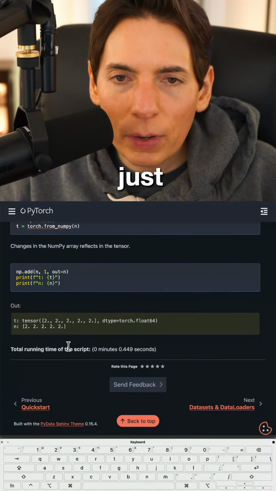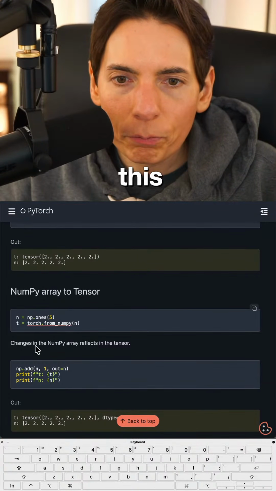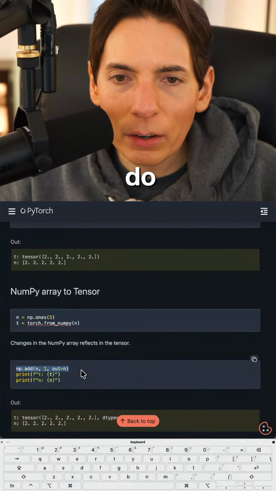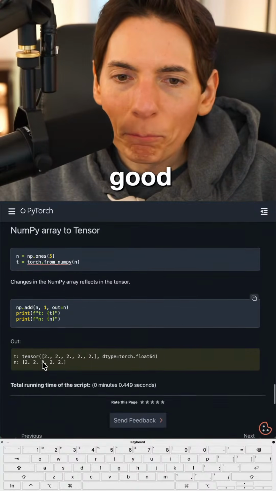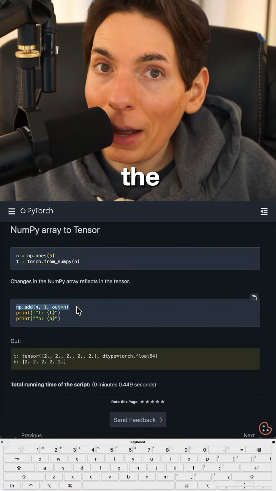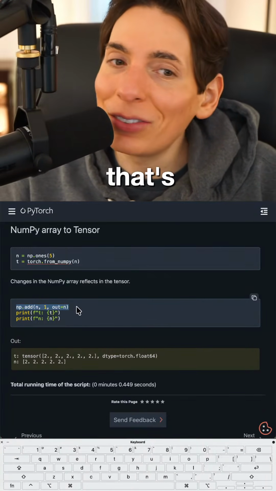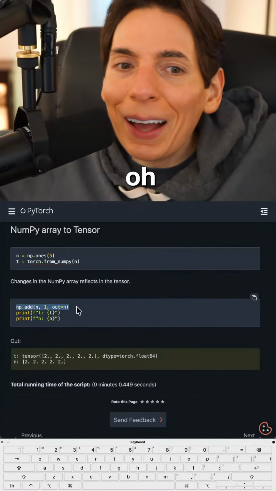All right, it looks like we just finished this. Oh, so you can do the same thing there. We're good. So you can mutate the NumPy array, and I just think it's great. Oh, great. Yeah, that's the plan.